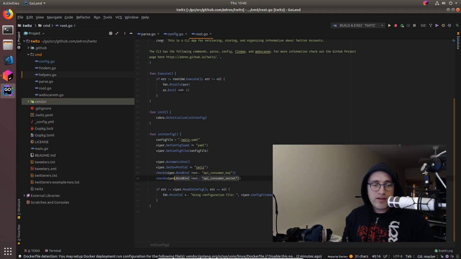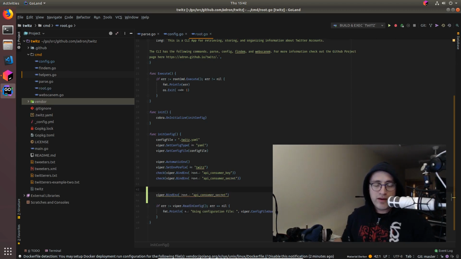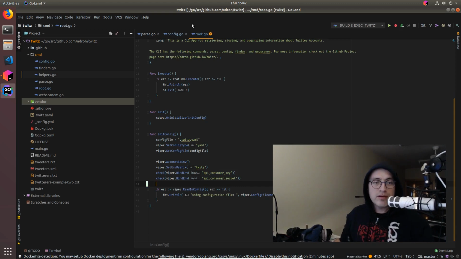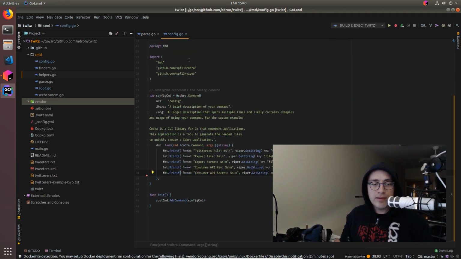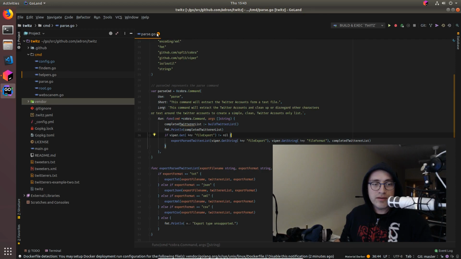And Goland is helpful. If you see this out here, it'll underline it and tell you there's an unhandled error, because it'll return an error if there is an error that occurs in the binding event. So that resolved that issue. All right, so those are all good.